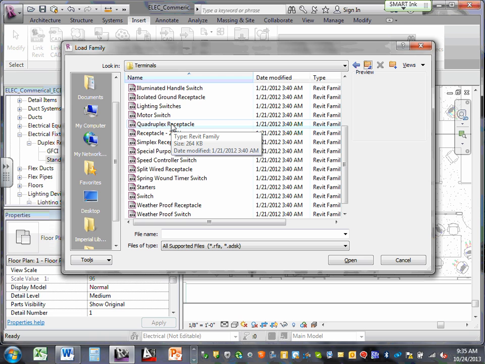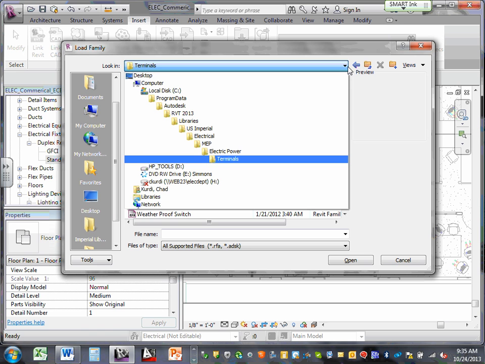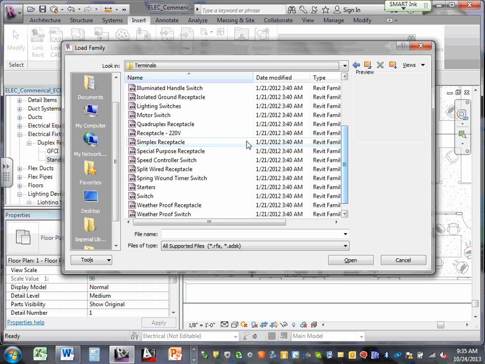Quad receptacle. Everybody can see that? So can you do me a favor? Be patient when you search, guys, for these things. If it's not in the list, go find it and load it. What folder are you underneath? I am underneath US Imperial, Electrical, MEP, Electrical Power, Terminals. Get it? Cool? Yeah, no problem. Take your time.